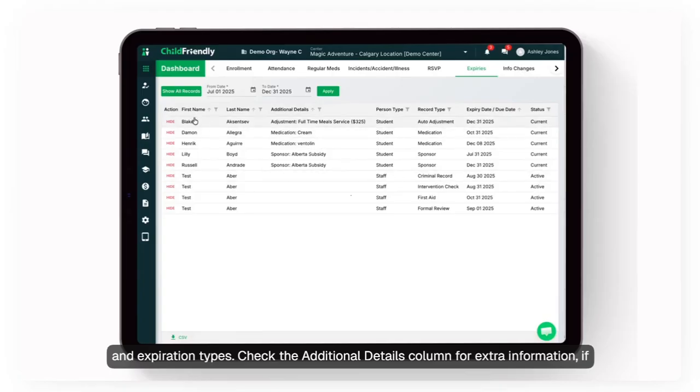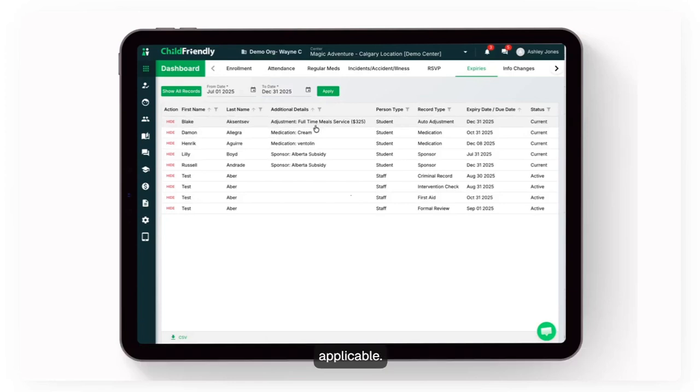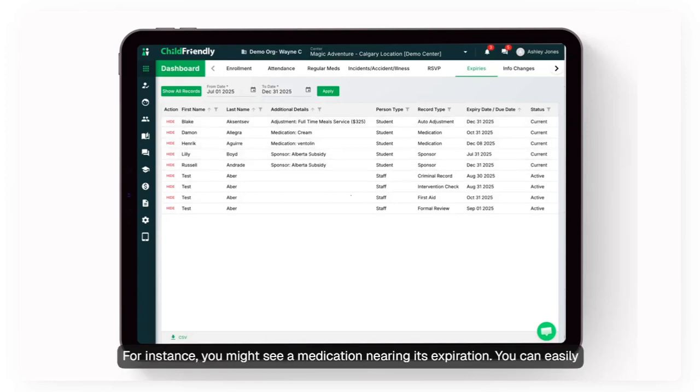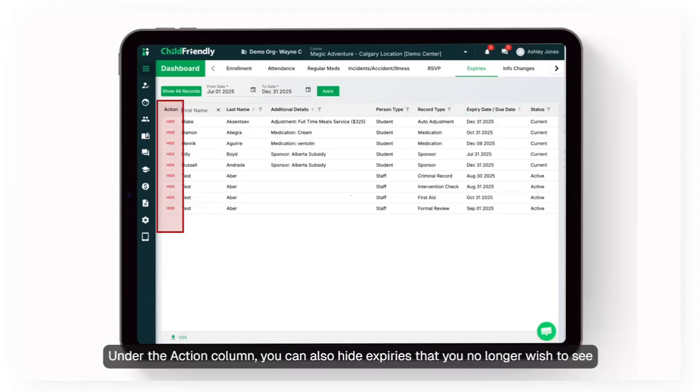Check the Additional Details column for extra information, if applicable. For instance, you might see a medication nearing its expiration. You can easily filter results by staff, student, member, record type, or expiry date. Under the Action column, you can also hide expiries that you no longer wish to see in your report/filtering.